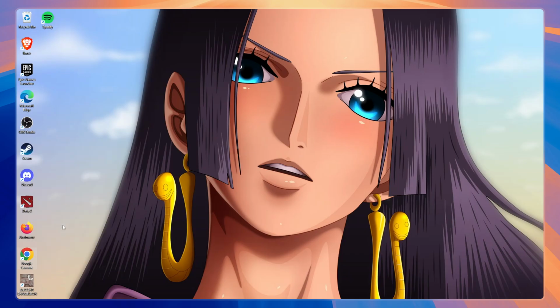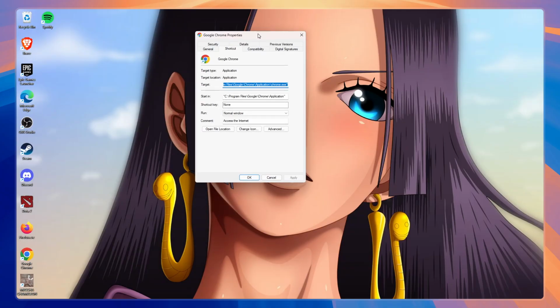This will open a new window that displays various settings and information about the Chrome shortcut. Understanding these properties gives you access to modify how Chrome launches and allocates system resources. Now, in the Properties window, look for the Target field. This field contains the file path that tells your computer where the Chrome executable is located and how it should run. You'll see a long string of text showing the directory path to Chrome's installation folder.